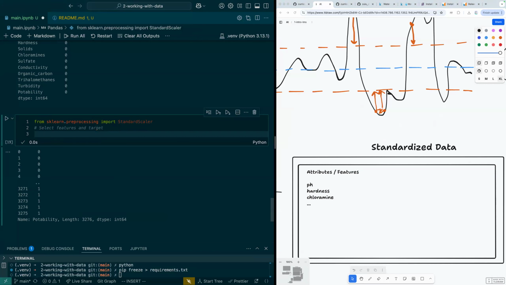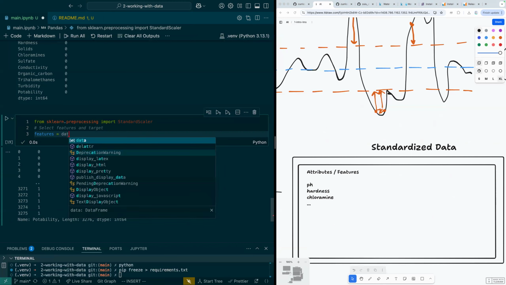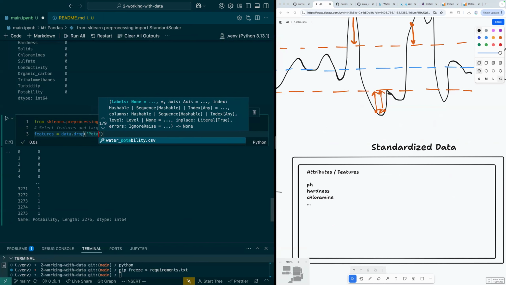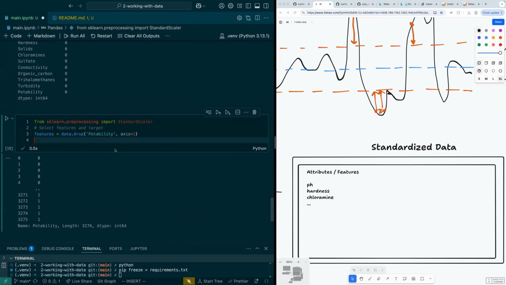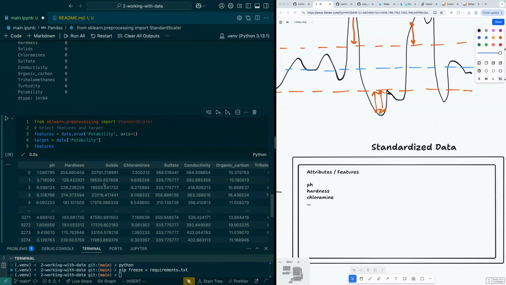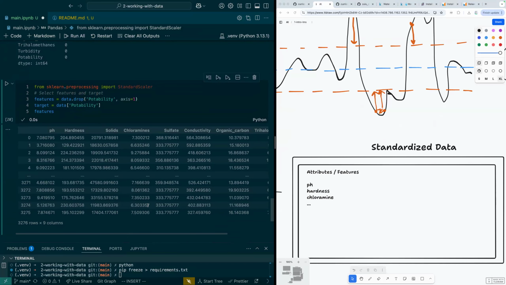I want to be able to really separate my features from my target, right? My attributes from my labels, my raw data I feed into the model from the potability number that tells me if this water is potable or not. So I can do data.drop and tell it to drop the potability column. And we might as well grab it as its own value because we'll want to use it later. But now features has pH levels and all those good things, but no potability, which is exactly what I want here.